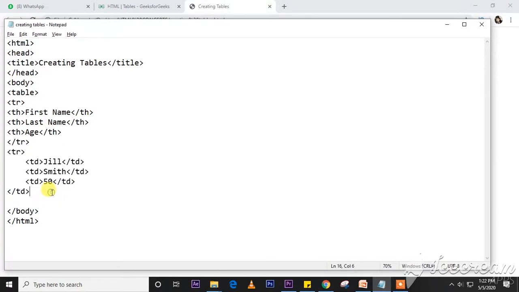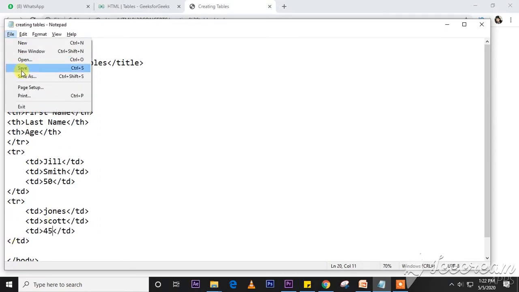Now in this way I am creating one more name. I am just copying and pasting. I will change the td here, td name. Next one is Jones, last name is Scott, age I am writing 45. File menu, save, refresh the page. You can see here our table has been created, but there are no borders.